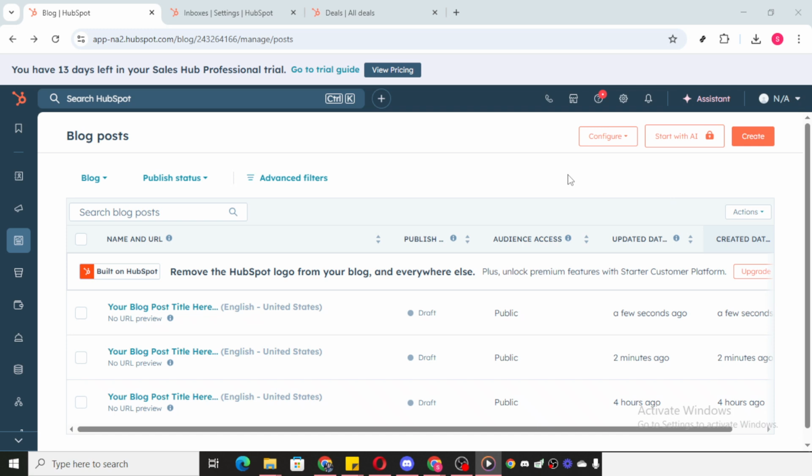Logging in ensures you have full access to all the tools and features needed to drive your lead generation strategy. Once you're in, direct your attention to the Content tab. This is where the magic happens.